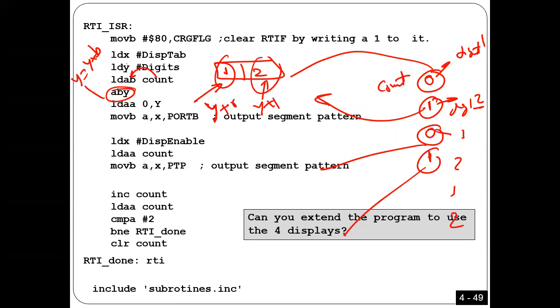Okay. When I add 0 plus Y, I get the address of the first digit. Next interrupt, when it is 1, Y plus 1, so I take the address of the second digit. That's what I did here, as you see, guys. Y is pointing at the first digit, and then I add count plus Y. So now Y is pointing at the correct number, the digit I have to display.